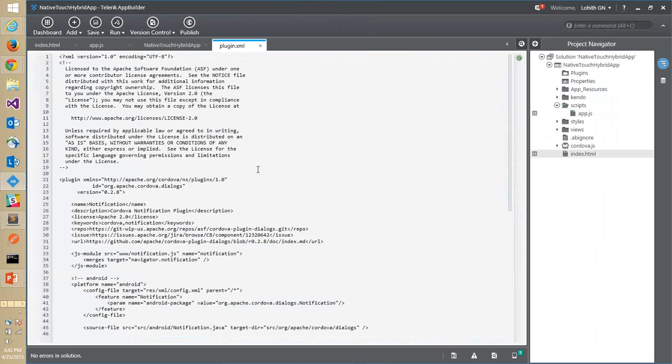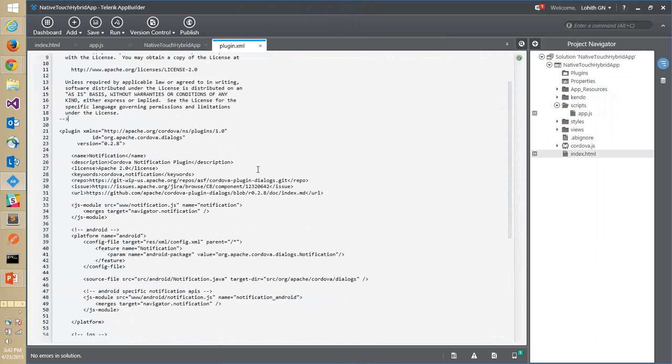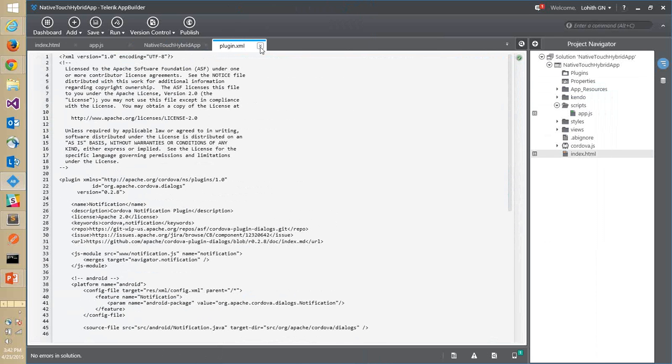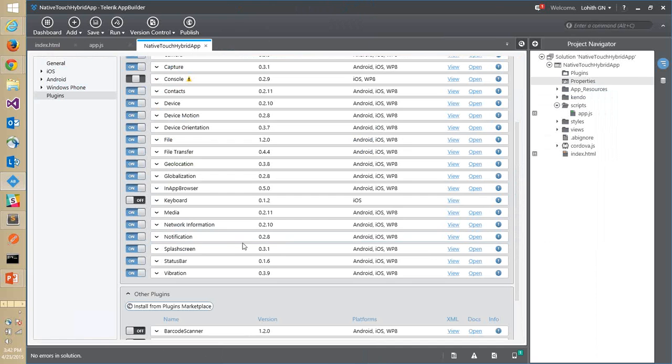So this is the plugin.xml. If you see here, it has all the things that you need in order to package it inside your application. By default, we automatically put the notification plugin. Don't confuse this with the notifications that you get from your applications. They've named it notification, but this is used for the alerts, the pop-ups, the confirm. That is what this is all about.